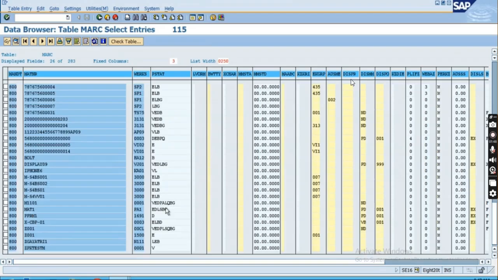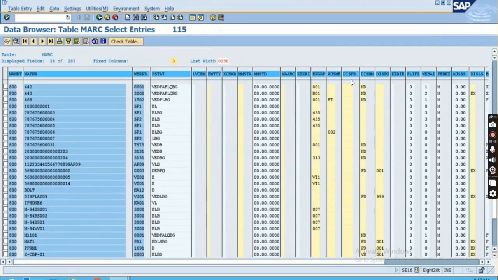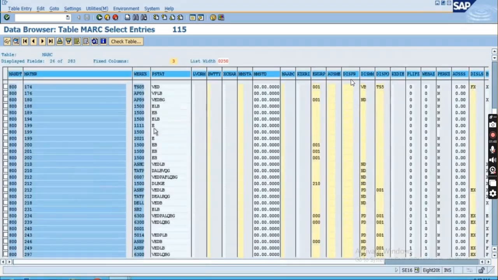ALV list, there is no refresh, nothing. Everything is already there over here. You don't have to refresh every time, but there you will have to refresh. But here you will not be able to select in one go all these things. Sorting and all these things is there.